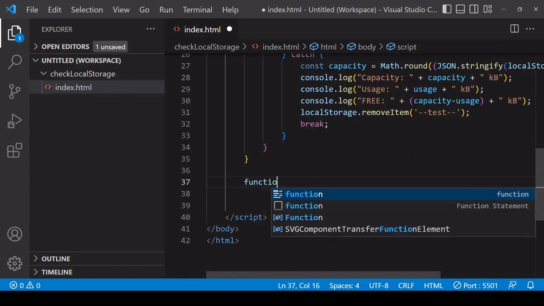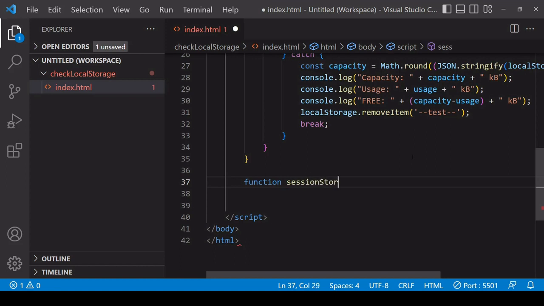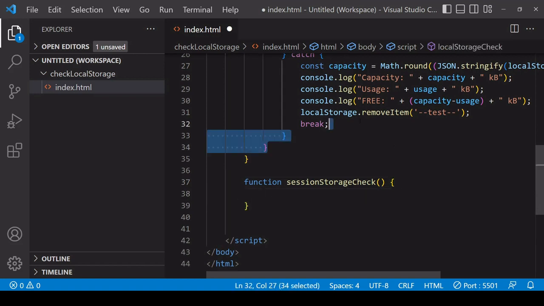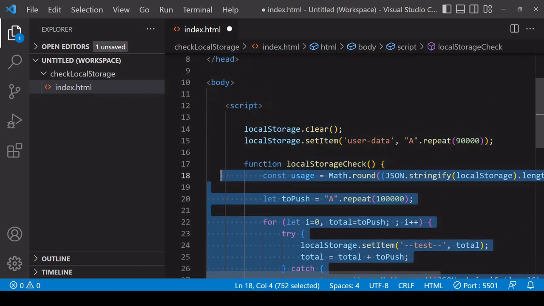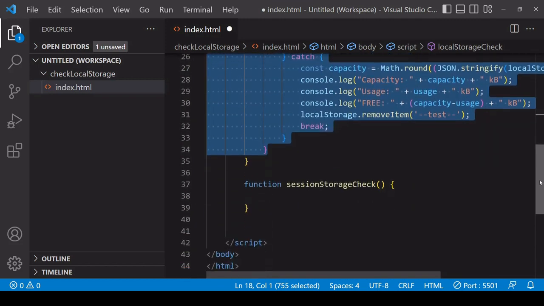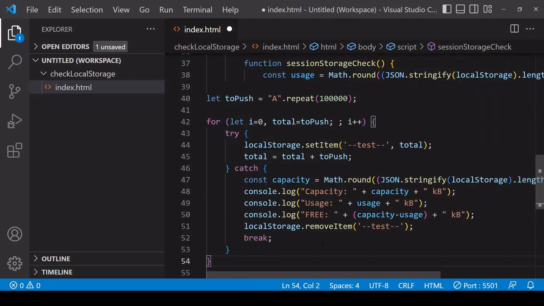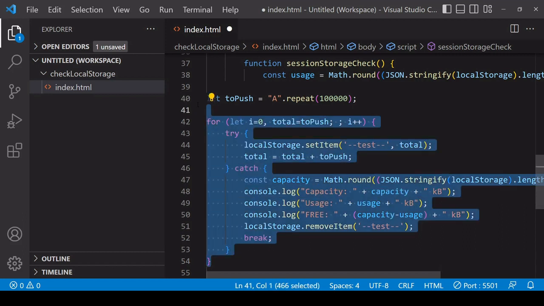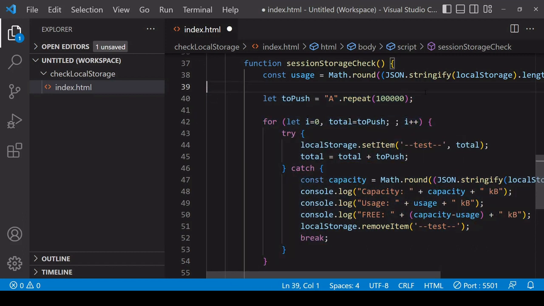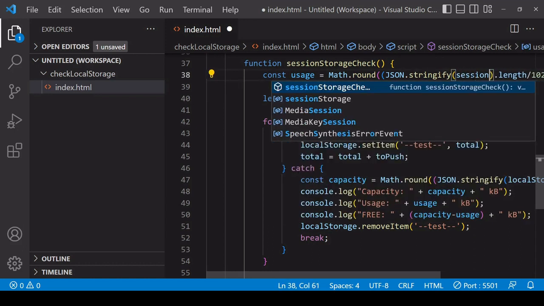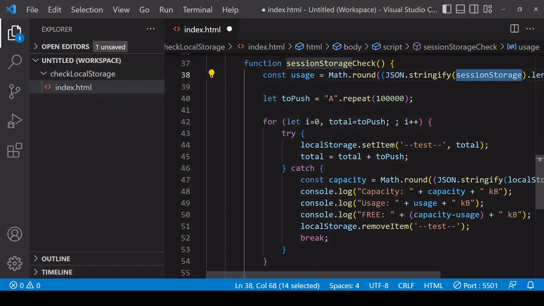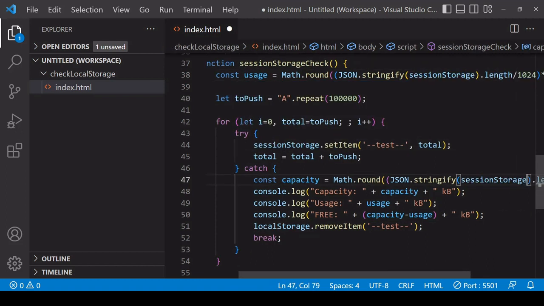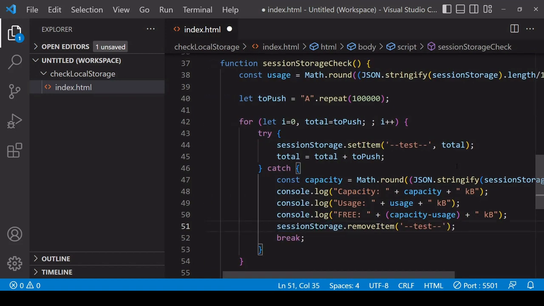So I'll create a new function here, sessionStorageCheck. So it's going to do exactly the same thing as the local storage check, except it's going to be working with session storage. So to work with session storage, all you need to do is to replace the localStorage instances with sessionStorage. Okay, so just need to make sure that everything where localStorage is referenced now refers to sessionStorage.